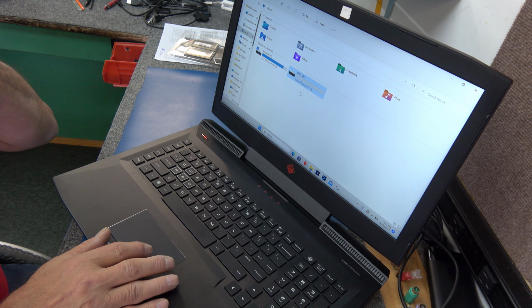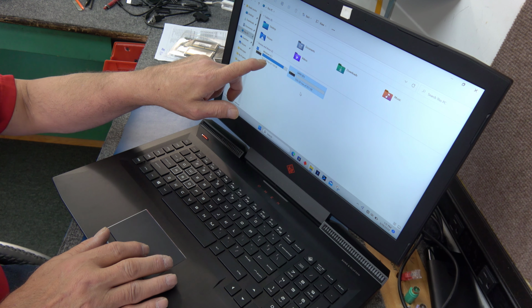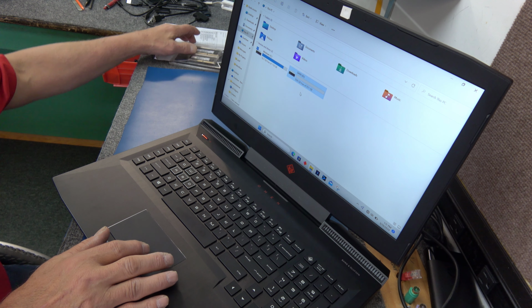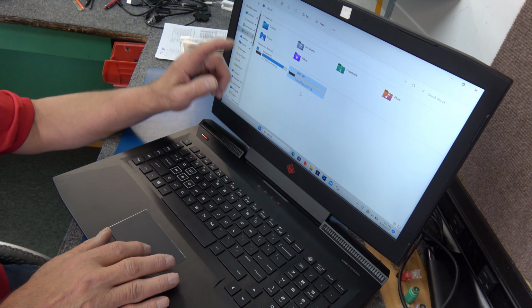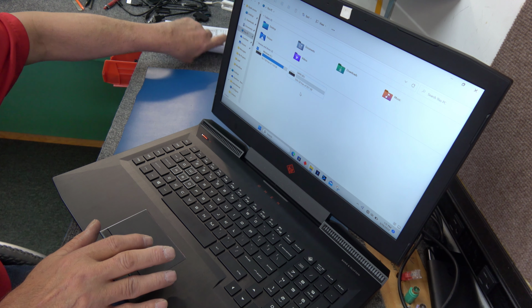So basically, today I'm going to upgrade the M.2 SSD from the 128 gig. I'm going to put in a 1 terabyte NVMe drive. As soon as I find it, I laid it here somewhere.